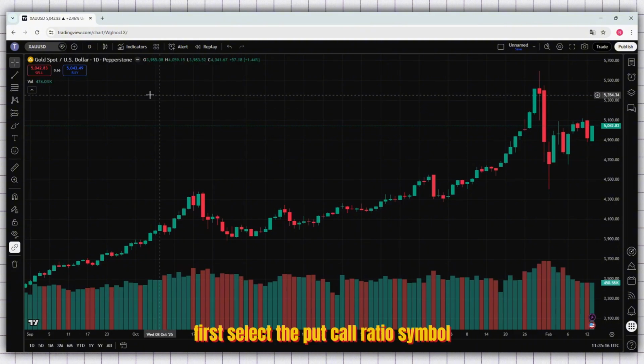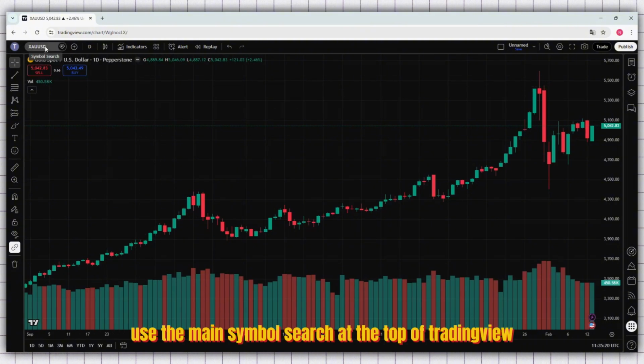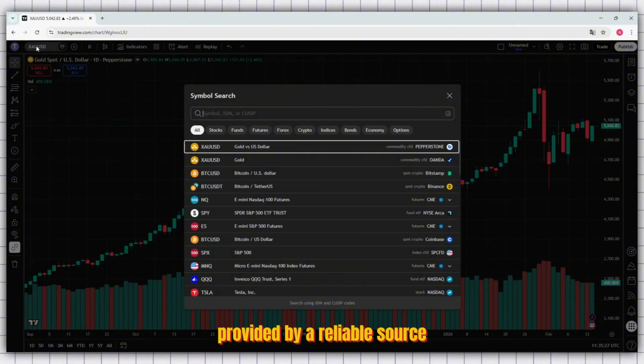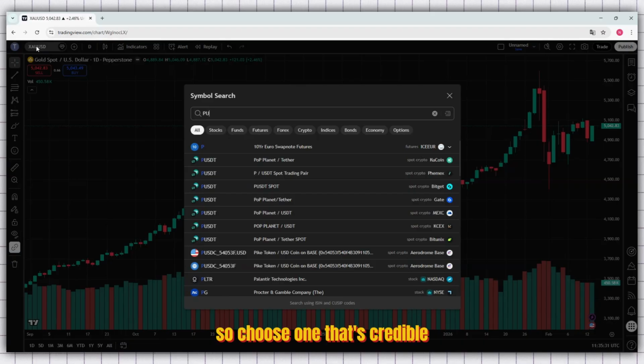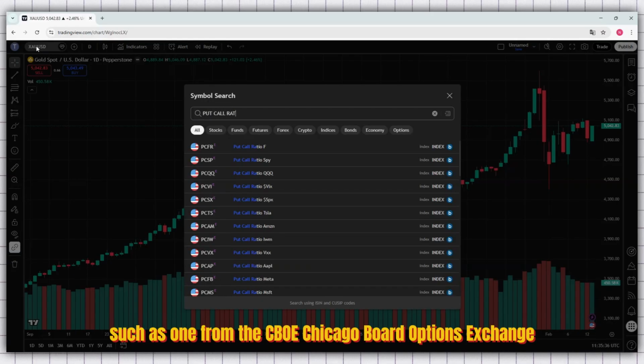First, select the put-call ratio symbol so your chart displays the ratio directly. Use the main symbol search at the top of TradingView and look for the official put-to-call ratio listing provided by a reliable source. TradingView offers this functionality for a variety of symbols, so choose one that's credible, such as one from the CBOE, Chicago Board Options Exchange.